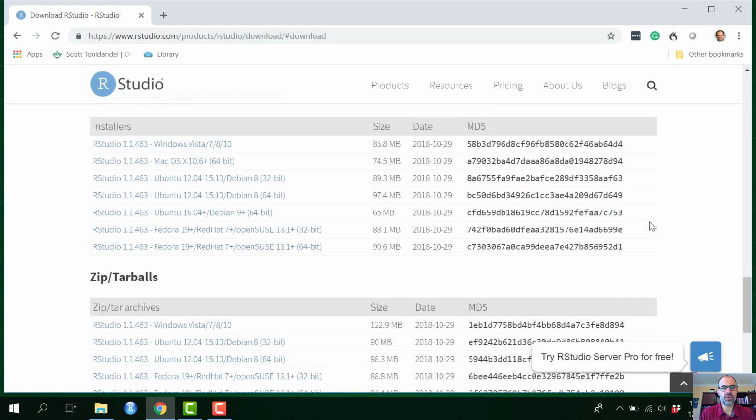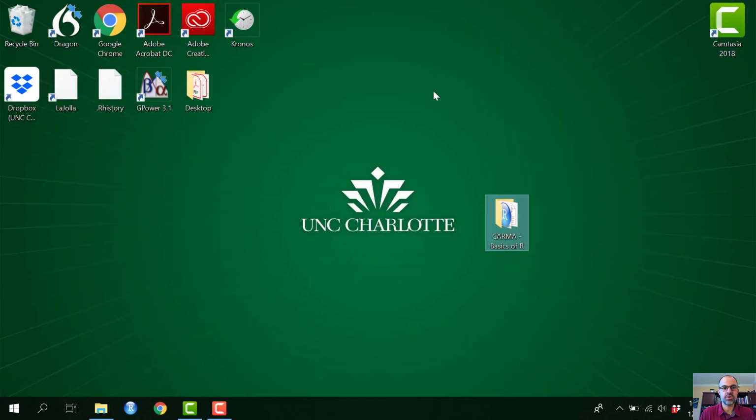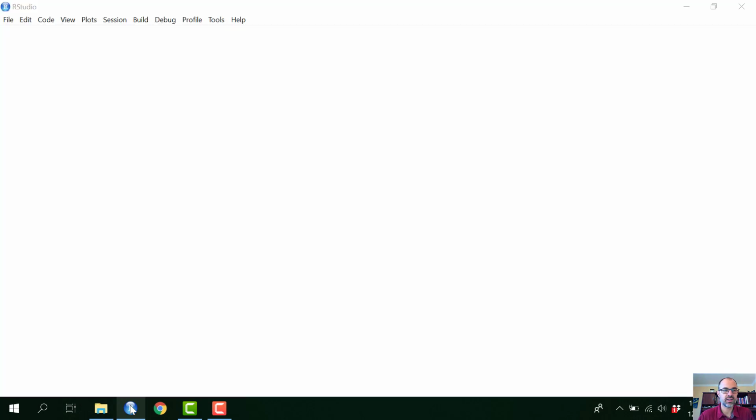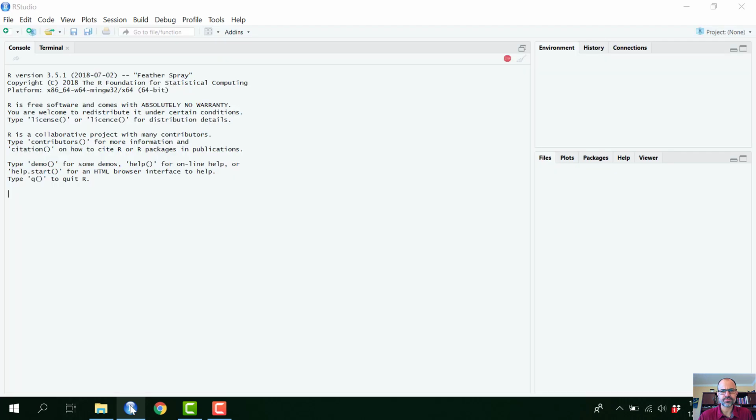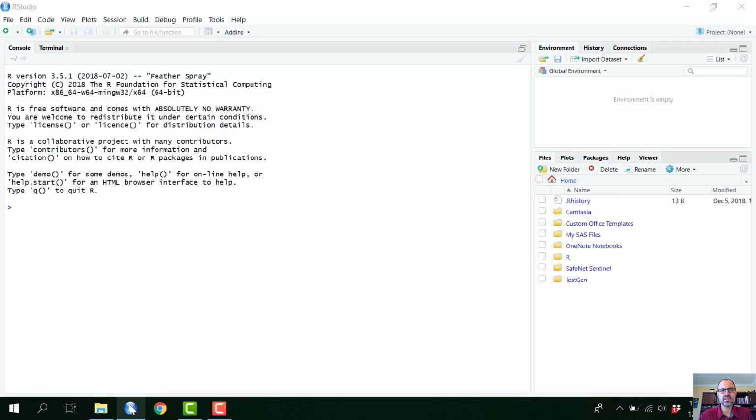Okay, so now that RStudio is installed, we can close out of this window and you can navigate to the icon for RStudio. You might have one on your desktop. You might find it under your start menu. I've got RStudio actually already loaded right here. So I'm going to click that open. And this is typically what RStudio will look like the very first time you open it.